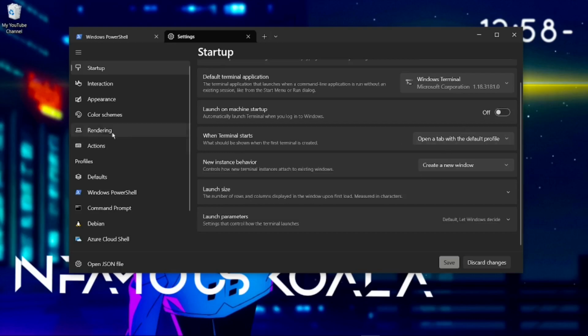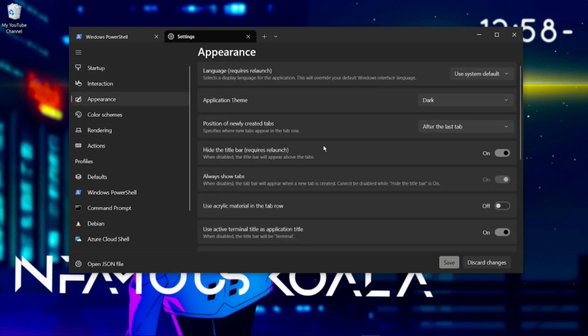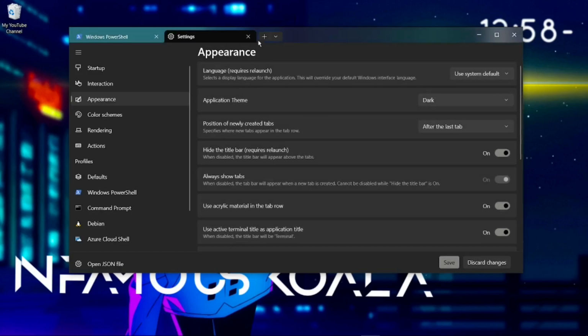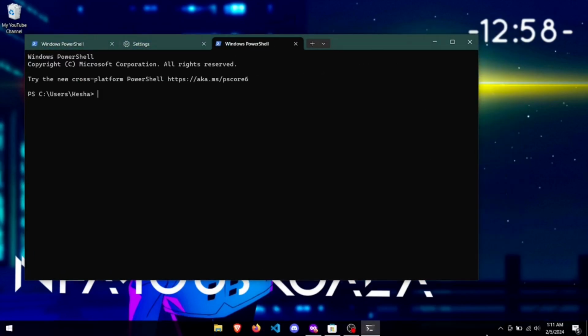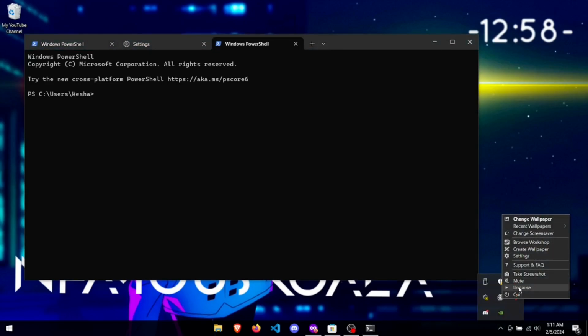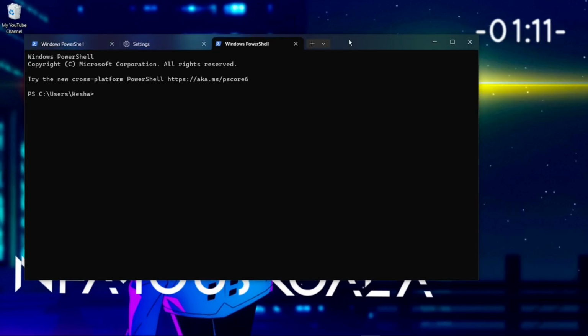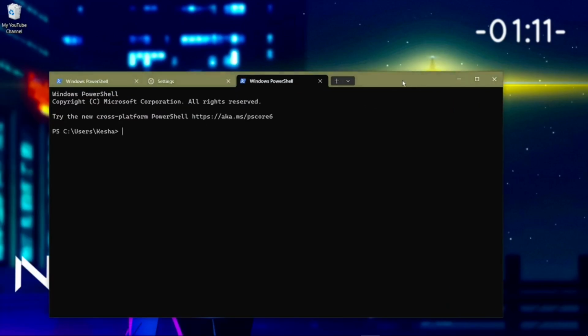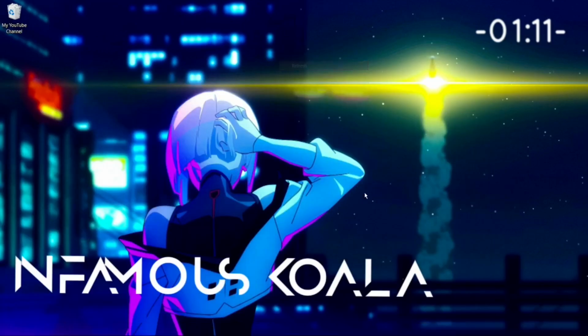The next thing you're going to want to do is go to appearance, allow this use material in tab so that the tab becomes a bit nice to look at, like this. Now one thing you're going to want to understand, that's if you have an animated background, this tab is gonna flicker and it's gonna annoy you. If you have this animated background like I do, it's gonna flicker and it's gonna annoy you.